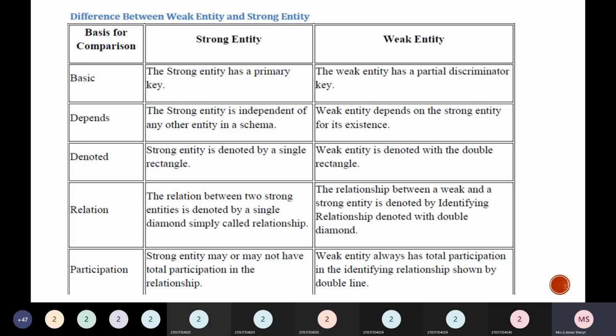Next one is your relationship. The relationship between two strong entities is denoted by a single diamond, simply called a relationship. The relationship between a weak and a strong entity is called an identifying relationship, denoted with a double diamond. Next one is your participation. A strong entity may or may not have total participation in the relationship, but a weak entity always has total participation in the identifying relationship, shown by a double line. Okay, so whenever there is a double line across, then it is your weak entity here. So this is how we distinguish your weak entity and your strong entity. So we will see a small problem that is associated here.